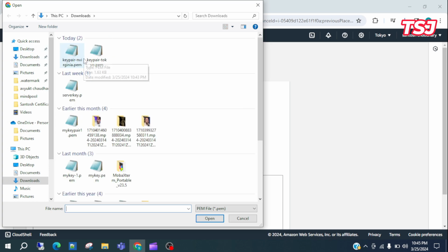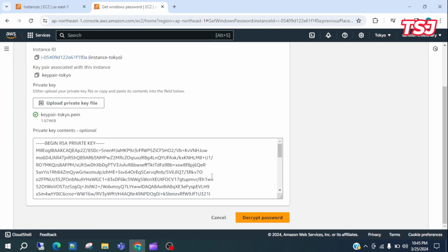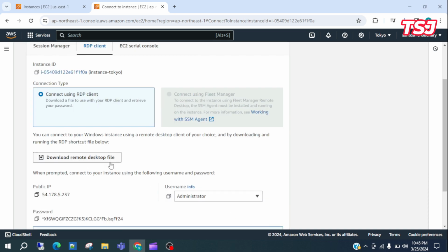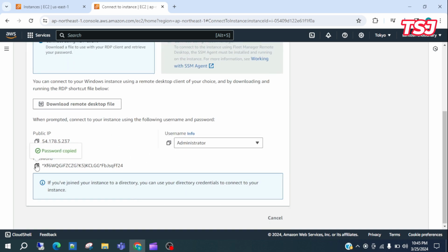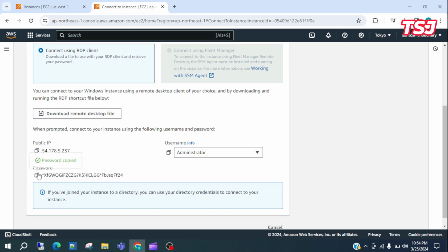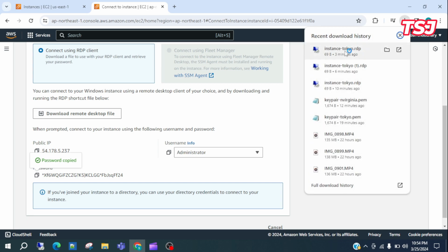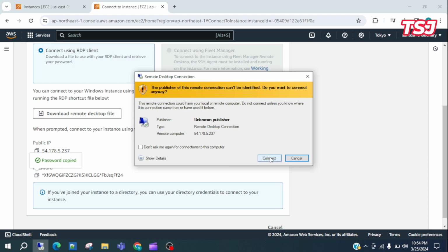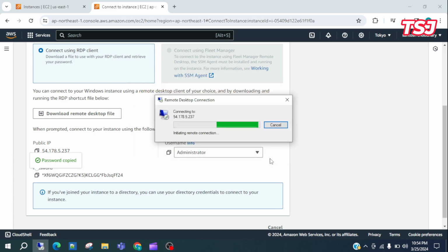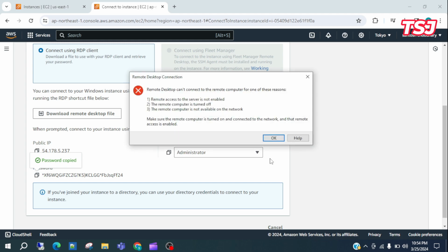that is Tokyo, right, this one. So click on decrypt password, copy this password, then click on copy the password. After that, connect. Okay, so let's wait. It is taking time, but generally it is not happening.